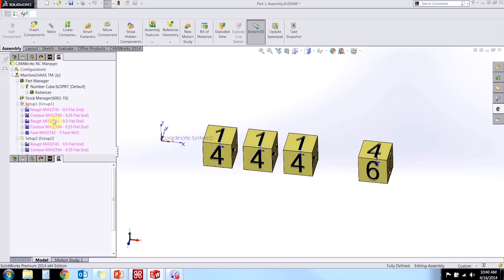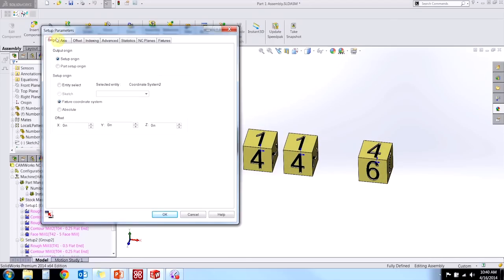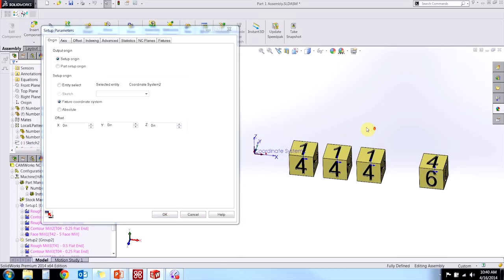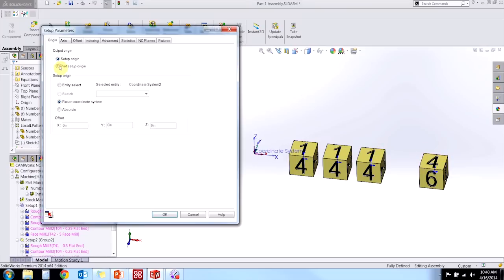So if I double-click on a setup, first we'll go to the Origin tab, and by default it wants to output by the setup origin. What that means is all of my X, Y, Z coordinates in my G-code will be in relationship to this machine coordinate system. Sometimes you might want that, sometimes you might not. If we're going to be using work coordinate offsets in order to machine these different parts, we don't want that. So I'm going to say part setup origin. And now we see that our G-code is all in relationship to the origins that I selected when I defined our setups for those individual parts.